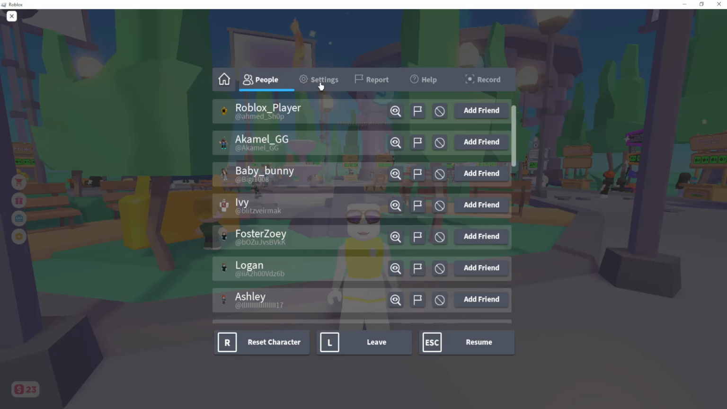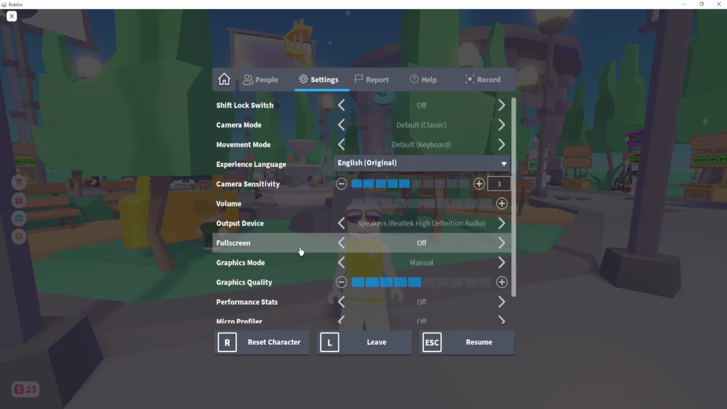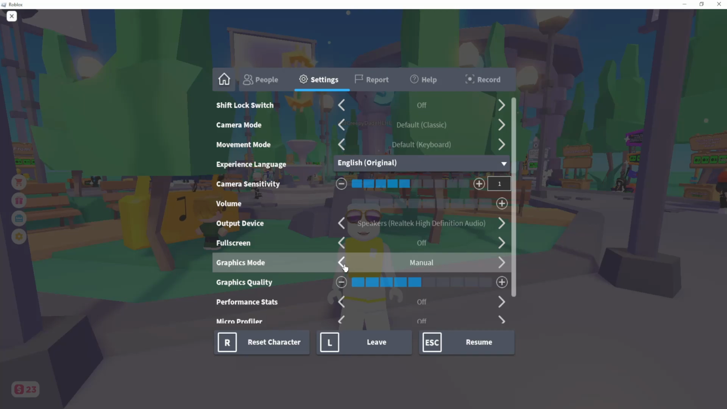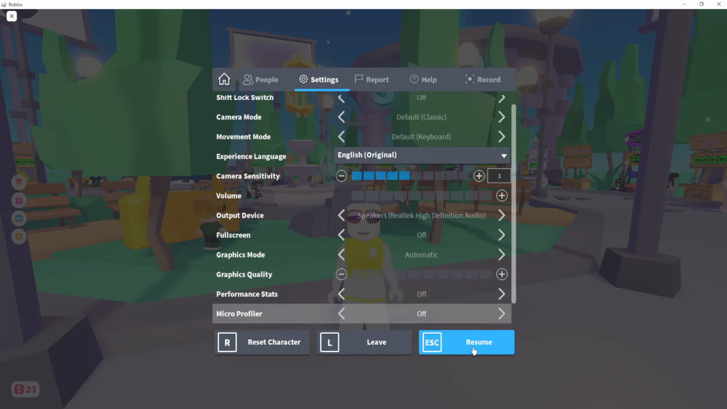So press the escape key, go to settings, and right here where it says graphics mode, if it's manual, you want to change this to automatic and then click on resume.